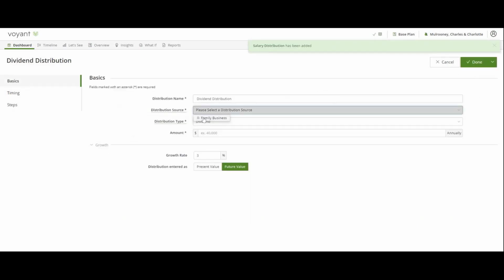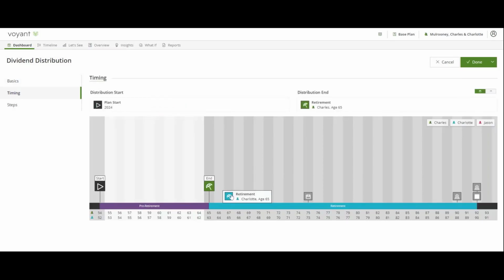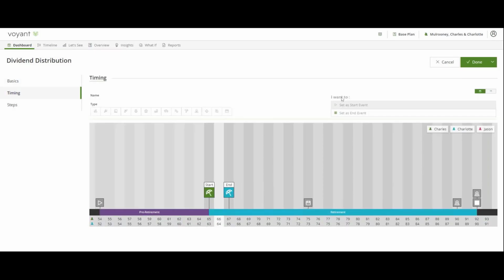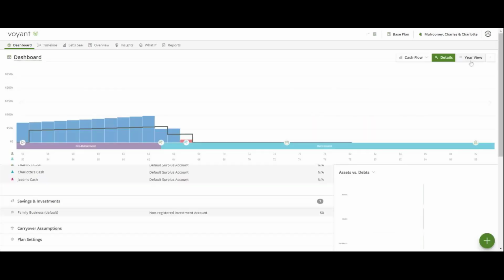And I'm going to schedule some dividend distributions for when they retire. So we're going to do some dividend distributions of the same amount. And dividends are going to distribute 50-50 depending on the common share ownership that you set up when you set up the business. So since they own the business 50% to 50%, this is going to be split equally between the two of them. So I want to start these dividend distributions when Charlotte retires, and I want them to end at plan end. So we're going to click done to save.